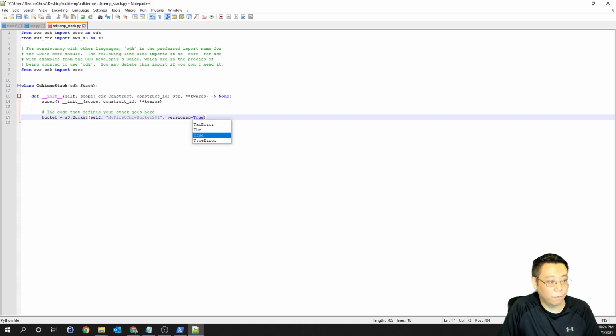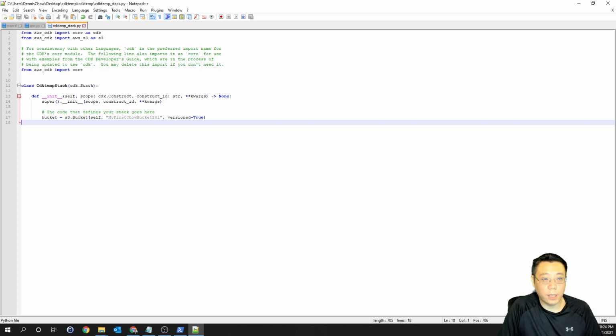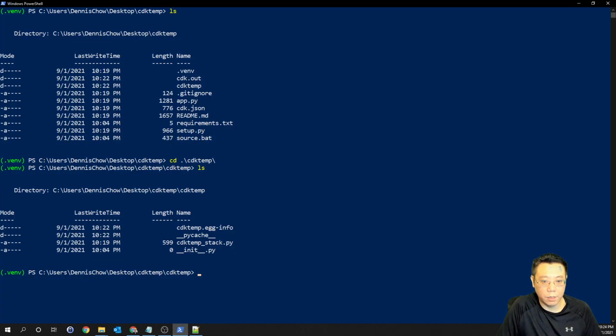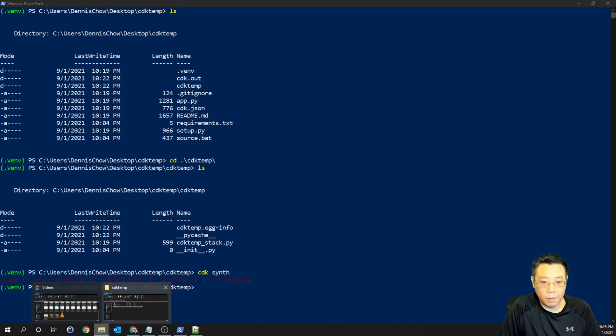Looks pretty cool. Now let's save and check our code by doing a CDK synth. This will convert everything in there into a command line or JSON output. So let's figure out what happened here.